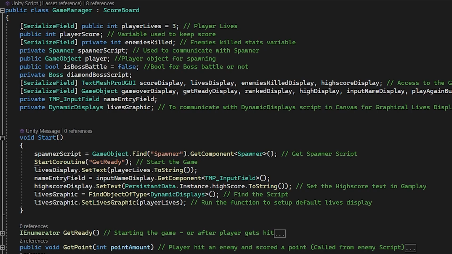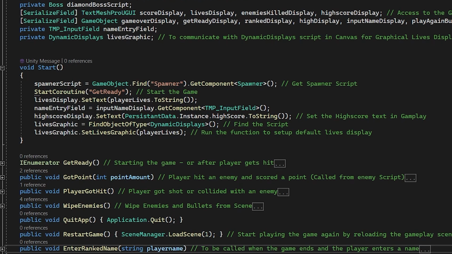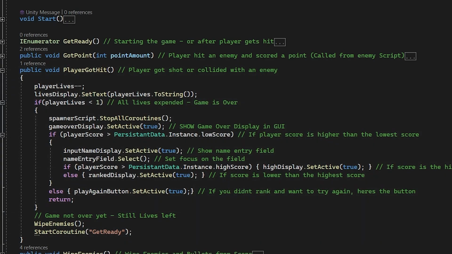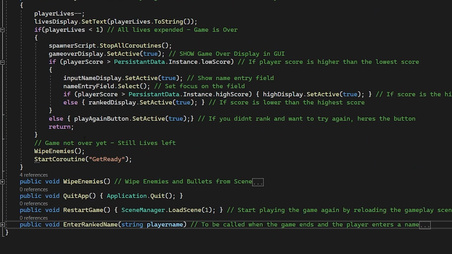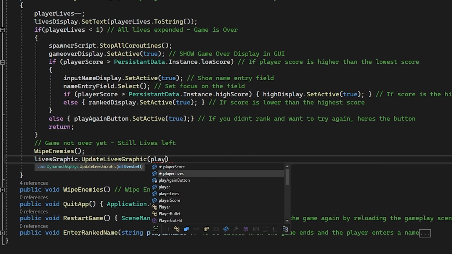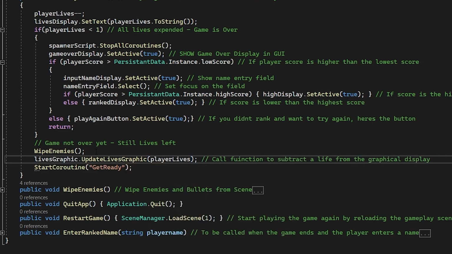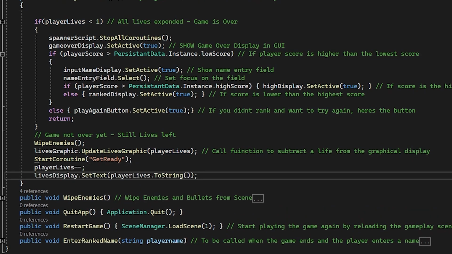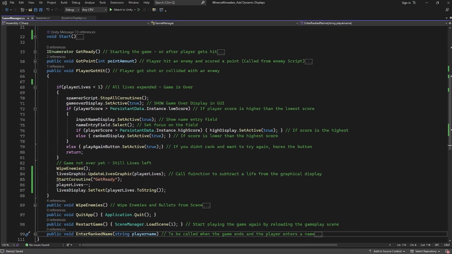Sweet. Now all that's left is to call the update script when the player gets hit. So let's get down to our player got hit function. Okay, and in our code, when the game is not over, we're just going to slot a line in. I'm going to put mine after the enemies are wiped. So lives graphic dot update lives graphic player lives. And finally, we want to grab the 2 lines before the if in our function and move them down to after lives graphic is updated. Alright, and we're done. This should all work. Let's save this.